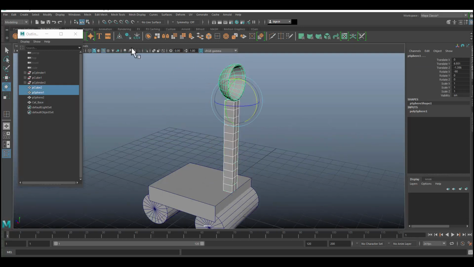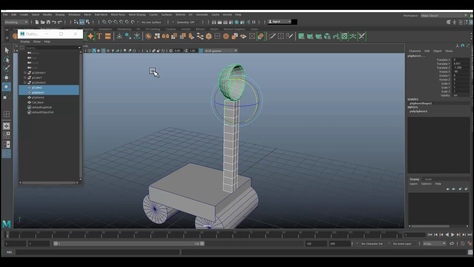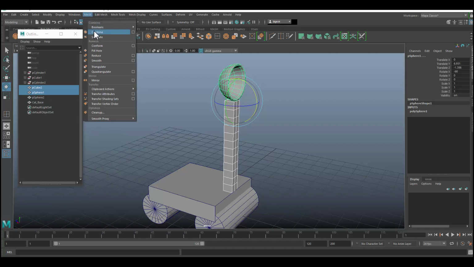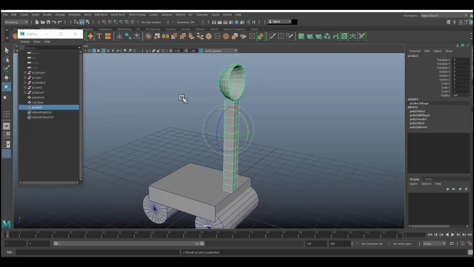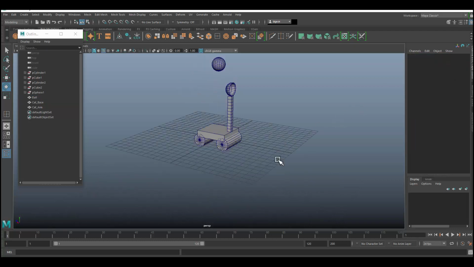So what we'll do here is take these two, do a Mesh, Combine as well. So Mesh, Combine. All right, and so that will make this. Change the name to cat arm. And then last but not least, we have this, which is just going to be our ball or shot.